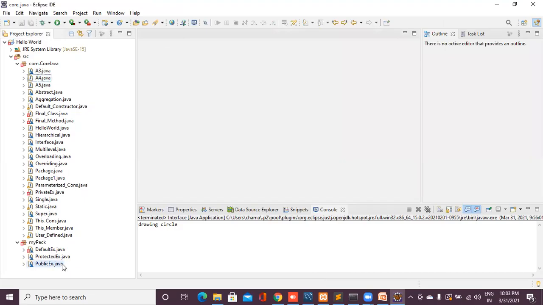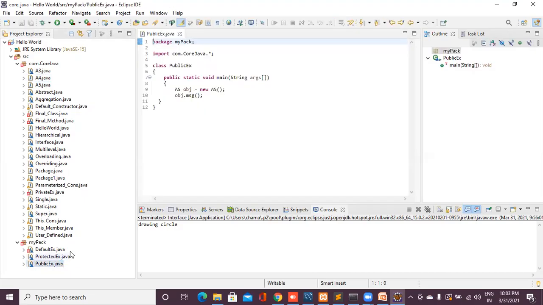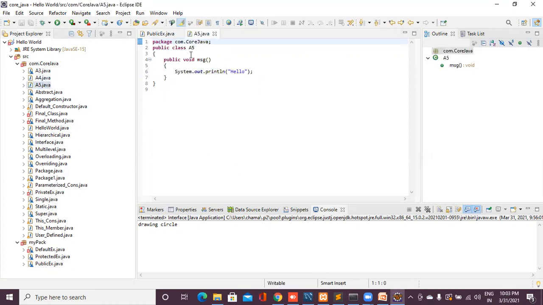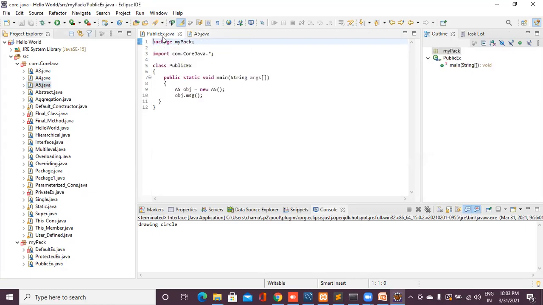And similarly for public also, since public can be accessed anywhere, there is no compile time error for the public access specifier.